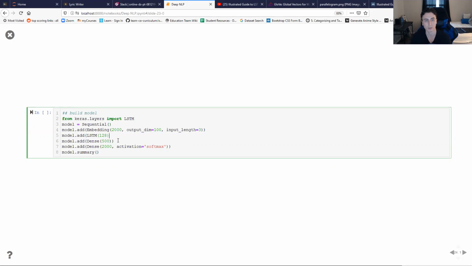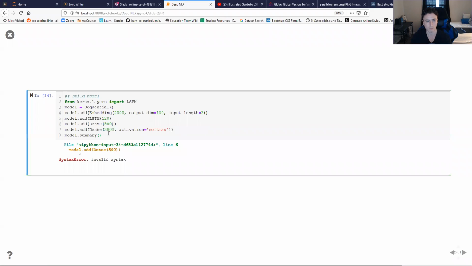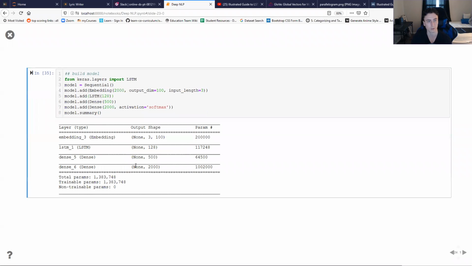1. And then we're going to put it down to a 500 dense layer, and then our output is going to be the same as our input. So it's our vocab size of 2,000 words. And I'm missing a parenthesis. There we go. So that's what it looks like. You can see a lot of parameters. So it's definitely going to take some time to train. But you can imagine if we increase the size of this at all, how big the parameter size would get.